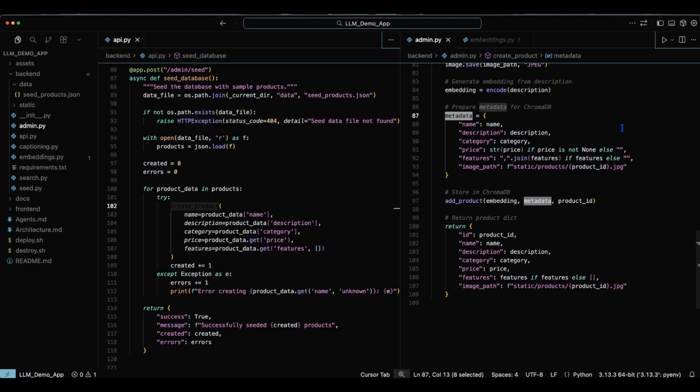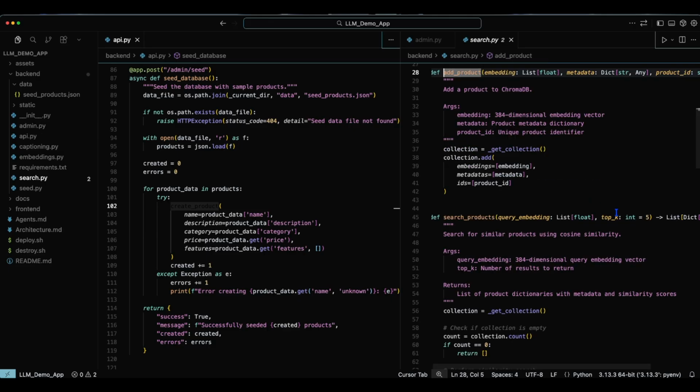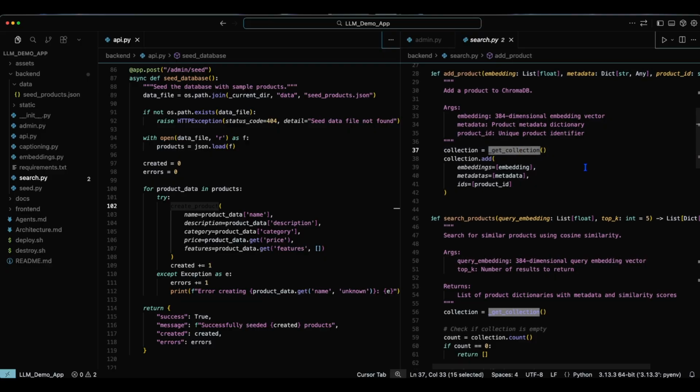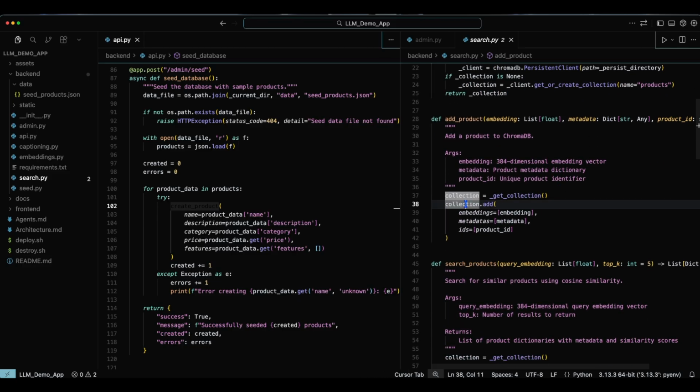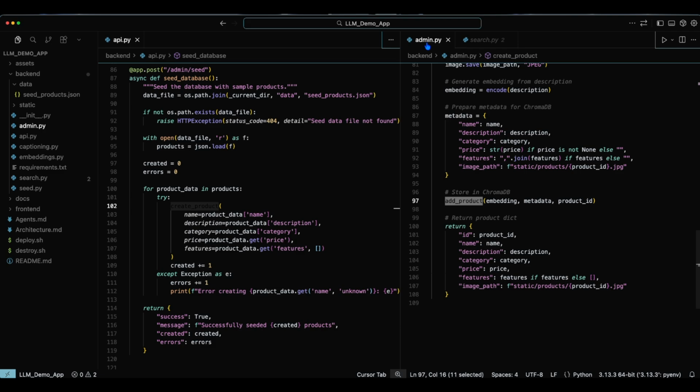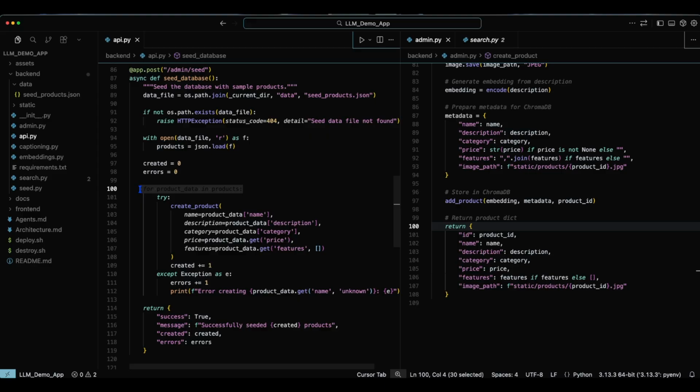The metadata is then created, and then the embedding, the metadata, and the product ID are passed as parameters to the add product function in search Python, which first calls the getCollection function, which gets the ChromaDB collection, or creates it if it doesn't yet exist, then calls the add method on the collection, passing the embeddings, the metadata, and the product ID. Then the product dictionary is returned, and we loop again for the rest of the product data in products, and ultimately return a response, if we're successful, with the number of products created.